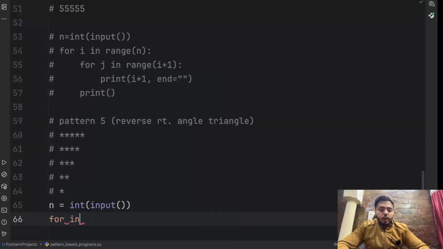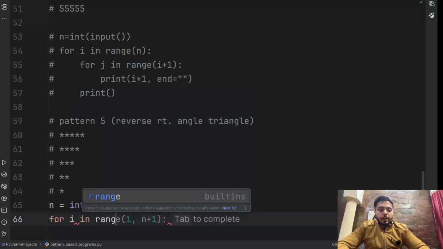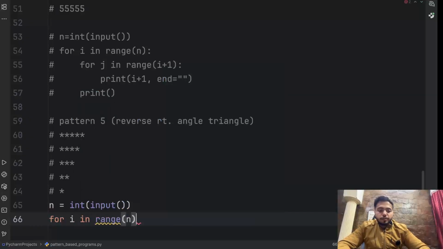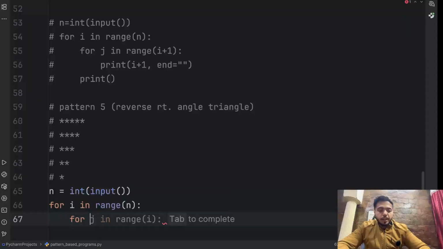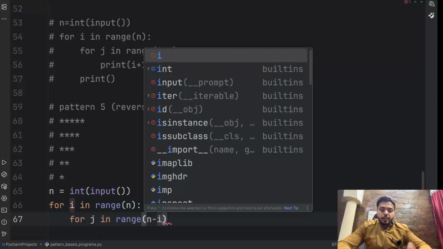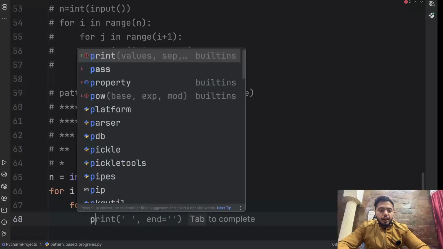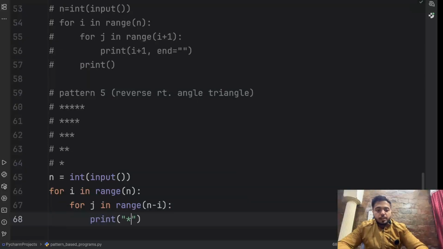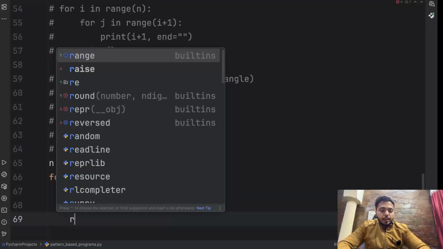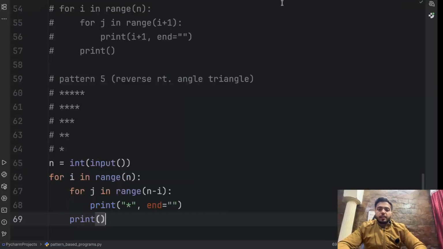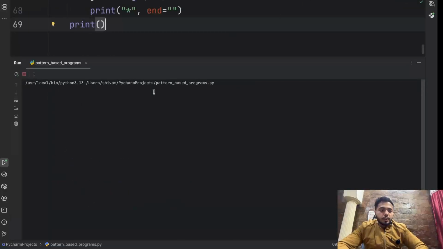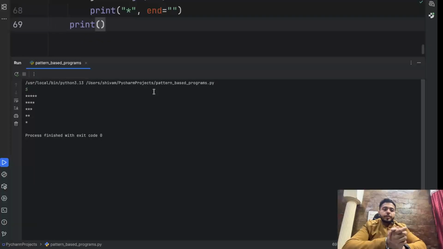So what will I write for i in range? How many rows do I want? I want the number of rows as per the input which the user will give, and I want n minus i, right? And then I will print star ending with a blank space and then a new line character. Let me just run it. 5. Yes, my reverse triangle pattern got printed.